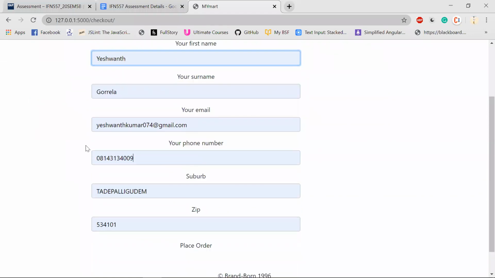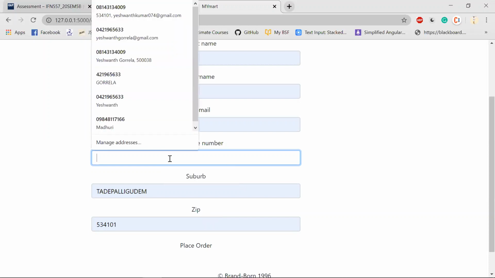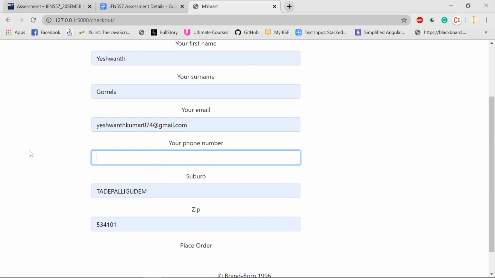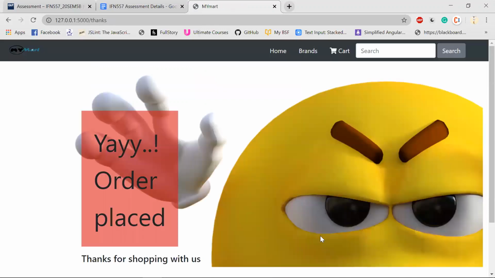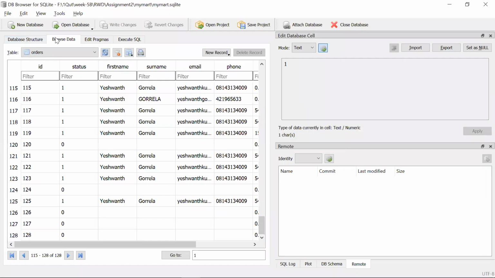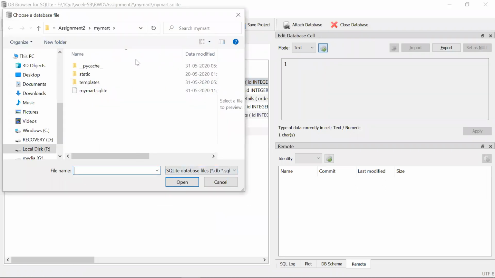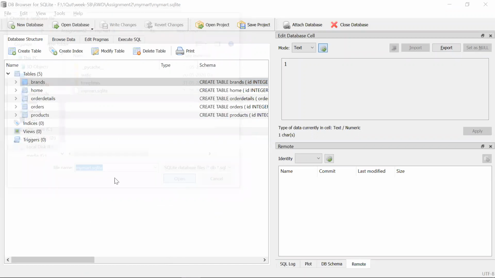For example, if I don't fill this field and leave it empty, and when I try to place the order, it will prompt a message to fill all the details. So when I enter my mobile like this, and when I place the order, it finally says, yay, order placed, thanks for shopping with us. So the data I have entered will be stored in the SQLite DB. So this is my data which I have entered.